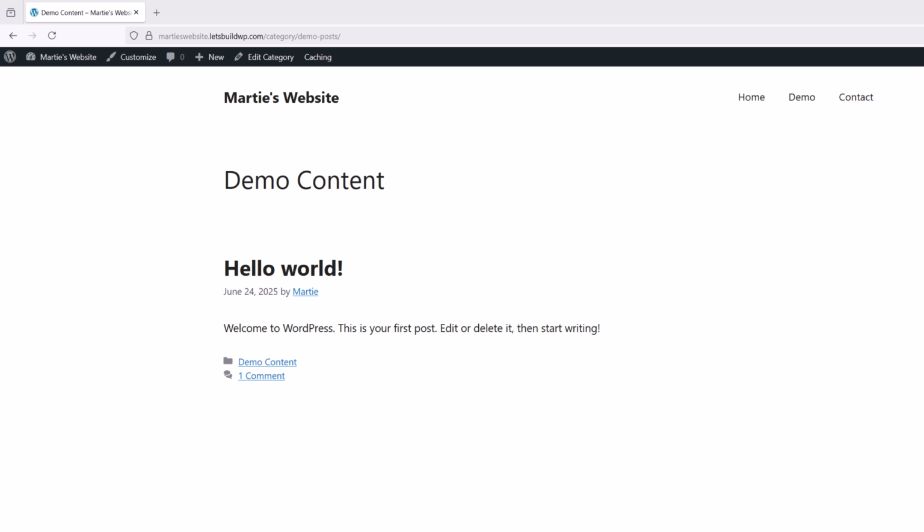So that's us now at the end, and that was how to change category URLs in WordPress.